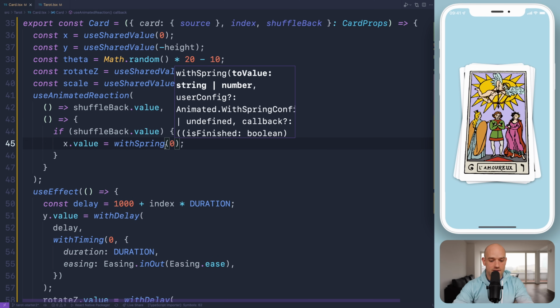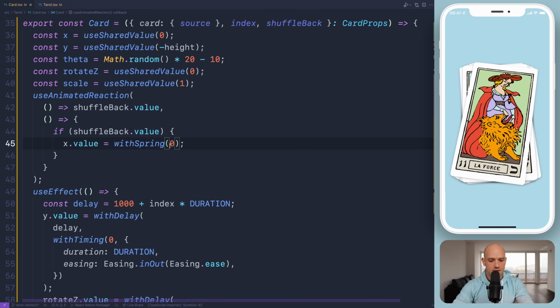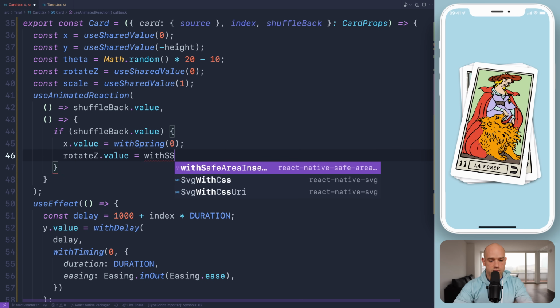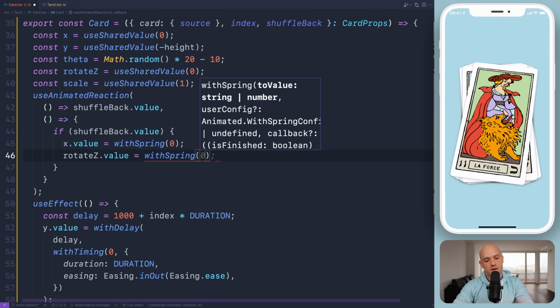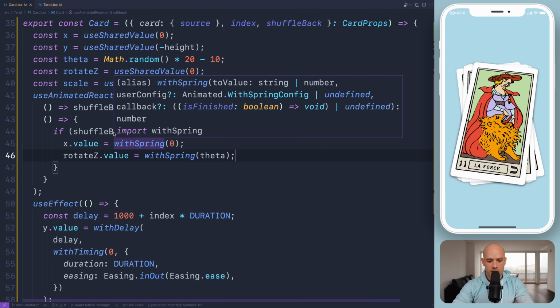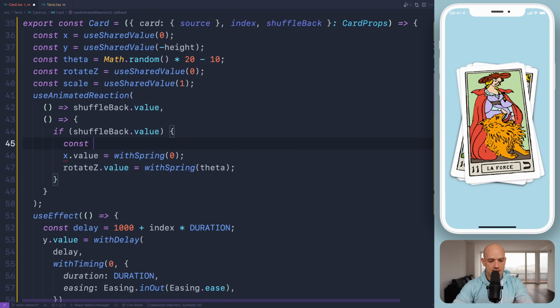And we want to add some delay. And we also want to add rotate z back to the random value. So rotate z dot value is with spring to theta. Now they will all appear at the same time, so again, we need some delay value here. Here it's a spring. Let me put maybe 150 milliseconds, so time index. Here we can add with delay.